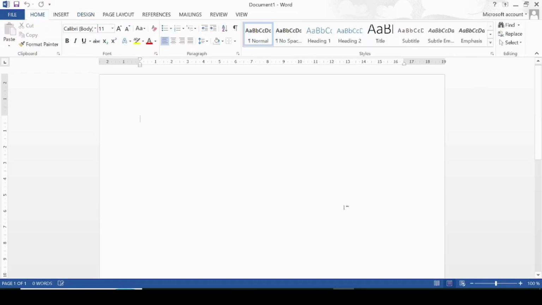Then we have our document area. This is your blank canvas where you type. So this is your typing area, as you can see. So whatever you want to type, you do it in this area. Then the next thing is the status bar. This is at the bottom and it shows you your word count or your page number. Yes, and it also gives you your view layout, how you want to view your document.